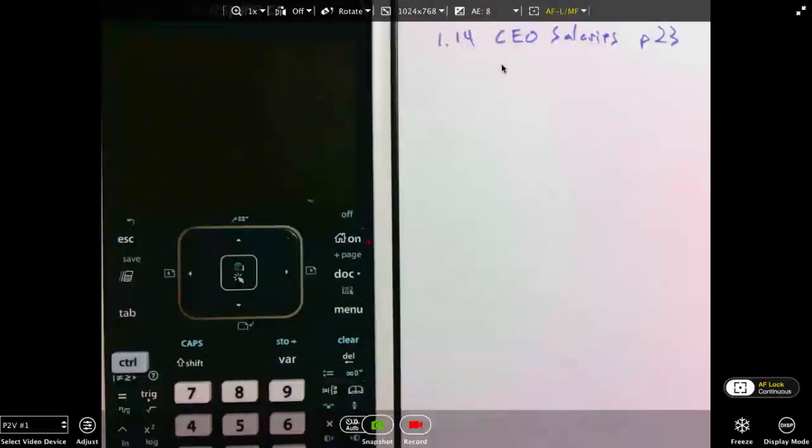Okay, the problem gives us a list of 59 small businesses. CEO, that's the chief executive officer, the boss essentially, 59 small businesses, and their yearly salaries are rounded to the nearest thousand. So most of those numbers are several $100,000 that they're making. The problem asks us to construct a histogram for these data, describe the shape, center, and spread of the CEO salaries. Are there any apparent outliers?